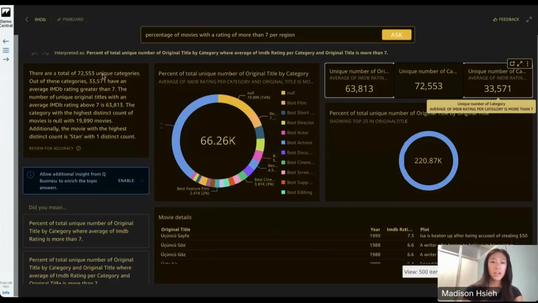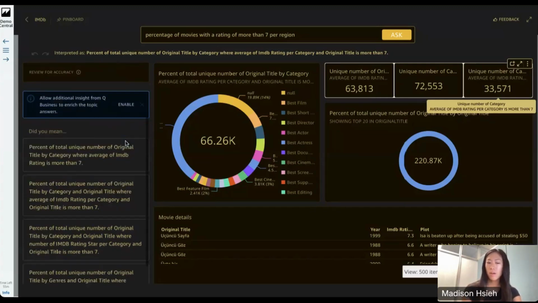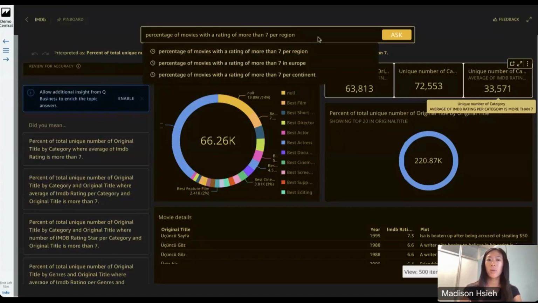And then we can see here, this narrative summary says there are a total of 72,553 unique categories. Out of these categories, 33,571 have an average IMDb rating greater than 7. The number of unique original titles with an average IMDb rating above 7 is 63,813. Very large. The category with the highest distinct count of movies is null, which is not very helpful in this scenario. And then additionally, the movie with the highest distinct count is Stan with 1. Okay, so that's interesting. Maybe we'll explore another question here.